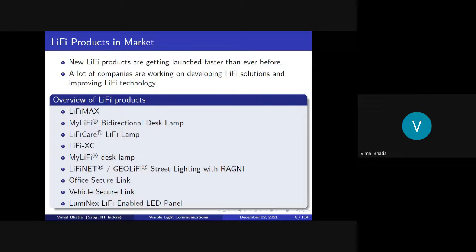Now new Li-Fi products are getting launched almost every day, and a lot of new companies are also coming. It's a green area, a fresh area with a lot of scope for new startups coming in. Now there are different products. We'll look at some of them: LiFi-Max, My Li-Fi, Li-Fi. We'll look at these in detail next.